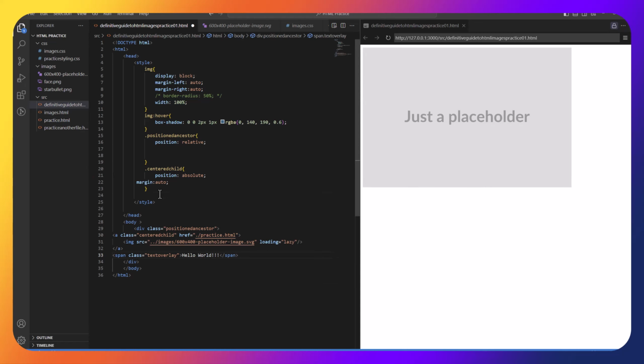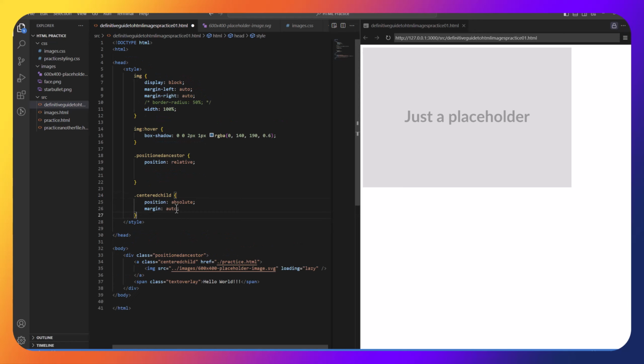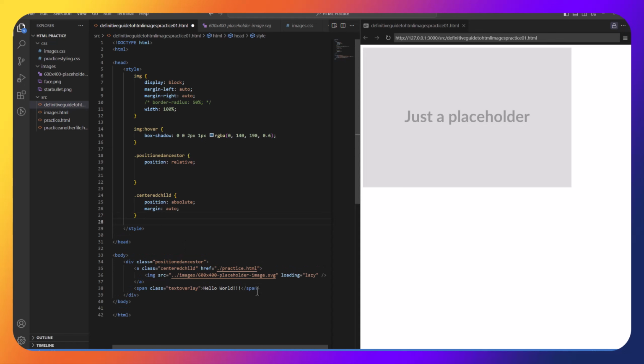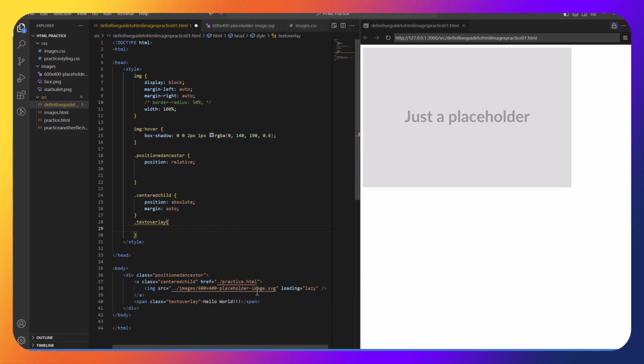In case you're wondering whether this is an editing trick, no, this is a keyboard shortcut, Shift, Alt, and F, which formats the HTML document in one keystroke. So give it a try during your coding. Okay, overlay.